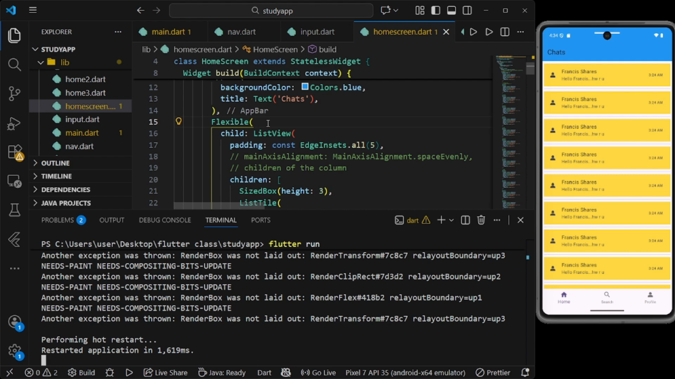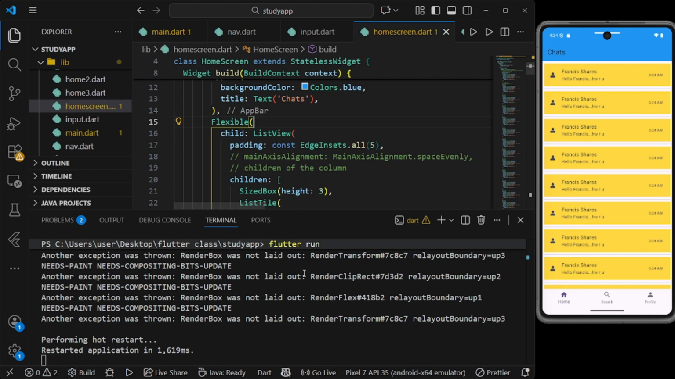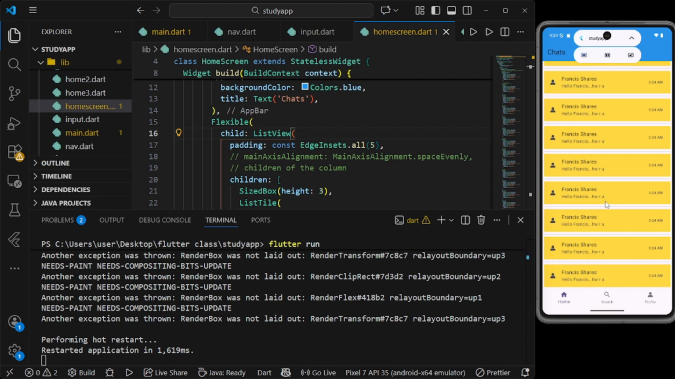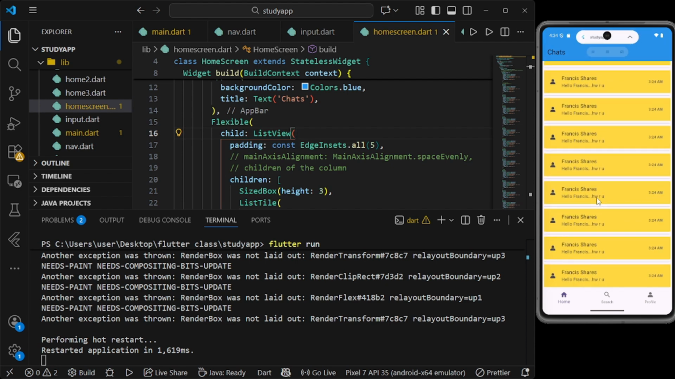Now, so you see the list view itself, we wrap it inside flexible, right? Then it's able to cater for all the children. So right now we have it. You can scroll up, you can scroll down, you can scroll up, you can scroll down. These are the various corrections that we need to do, right?